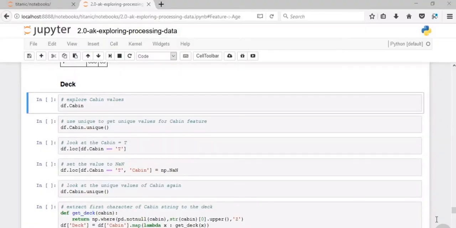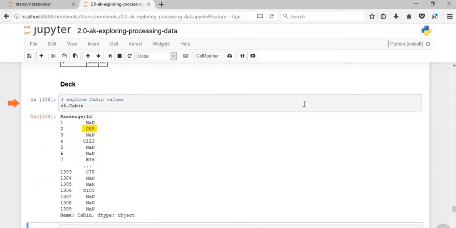Here we are in the Jupyter Notebook. In order to get the deck information, we can leverage the cabin attribute. Let's explore the cabin attribute to get some idea. So here we can see some pattern. We have a letter followed by some numbers. So the letter may be referring to the deck, while the number could be for the room number. You can also see we have so many nans as well. So it could be possible that many passengers were not assigned any particular cabins.